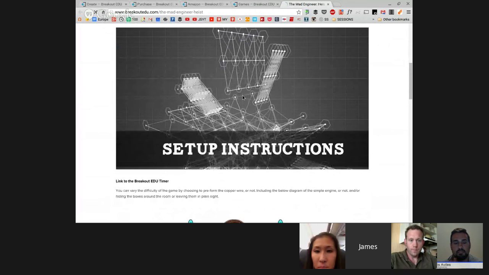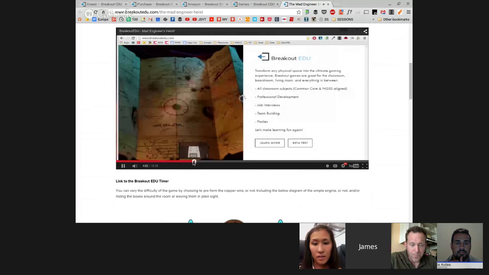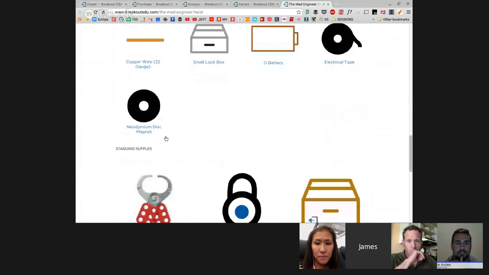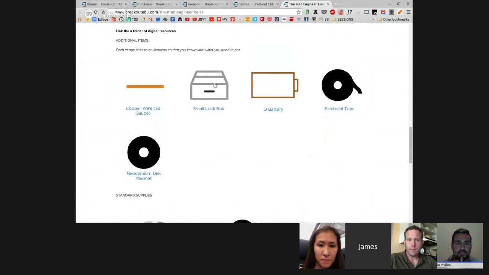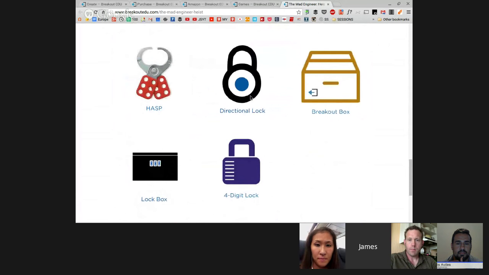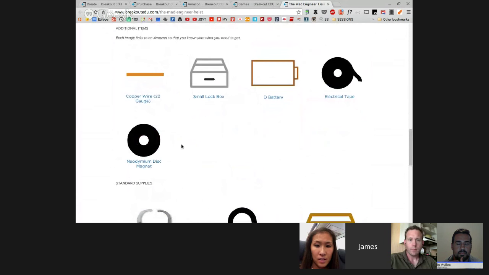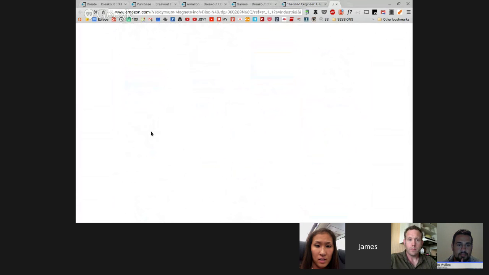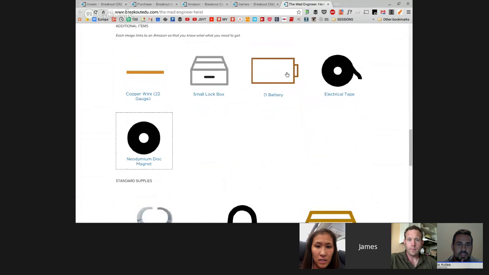So you can watch the video, and Chris goes through and talks about how he sets it up in his classroom and all the different pieces that are required. And then down below are the materials. So here are the additional items. So like you need copper wire, a small lockbox, and a battery, and then the breakout items that are required to play this game. Anytime we have an additional item like this, and this is the only game right now that has it, these are linked to Amazon. So when that link's broken, I need to fix that, where you can buy that piece.